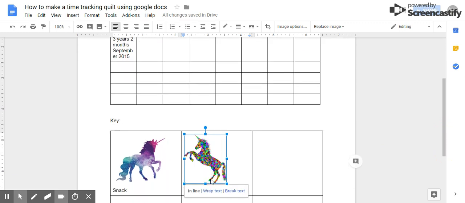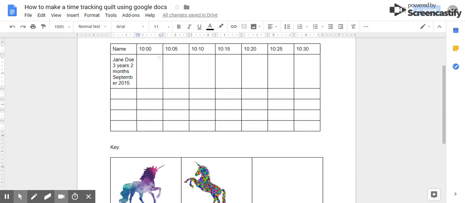So I'm going to copy this by pushing Control-C. And up here, let's say that Jane Doe was in the climbing structure at 10:10. I'm going to push Control-V, and that will insert my unicorn that represents the climbing structure in the cell for 10:10.